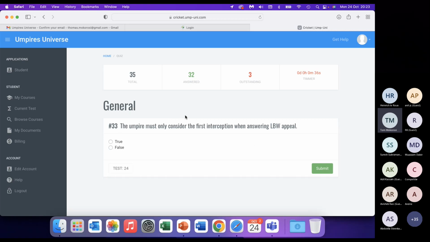Question 33, and it won't be a train smash if we don't get through all the questions. We'll see what happens if you run out of time in your exam. The umpire must only consider the first interception when considering a leg before wicket appeal. Abdullah, true or false? I don't see any new hands, Tom, so I'm going to go to the top of the list, which is Muhammad Irfan.